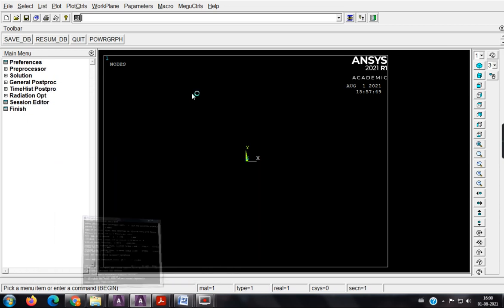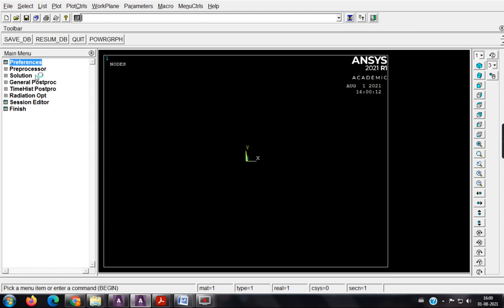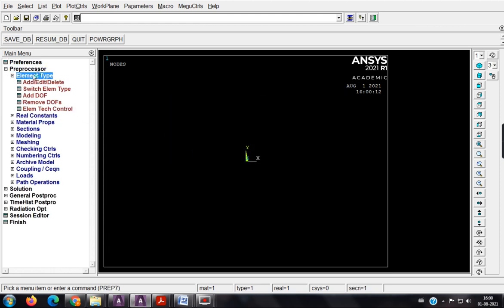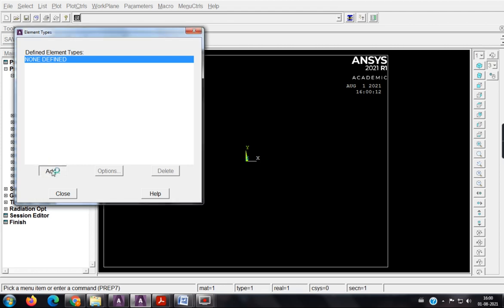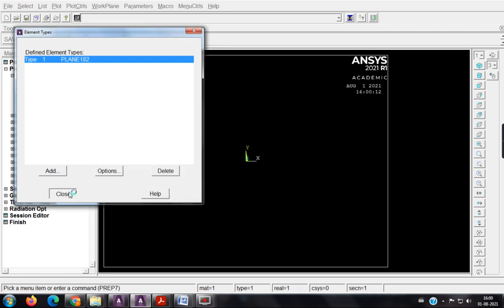First let us open the ANSYS software. Preferences, structural, okay, preprocessor, element type, add. Now I am going to pick solid quadratic 4 node 188. Okay, close.